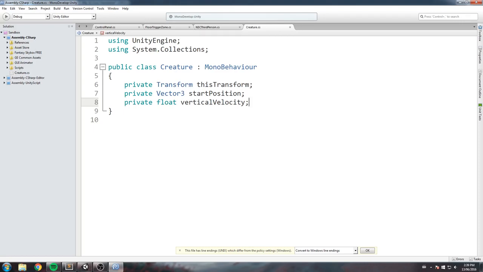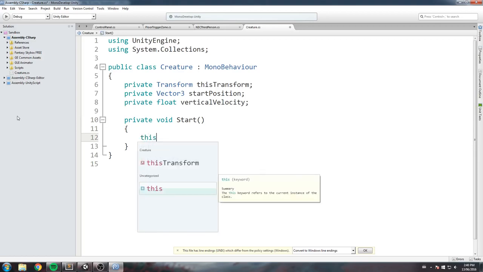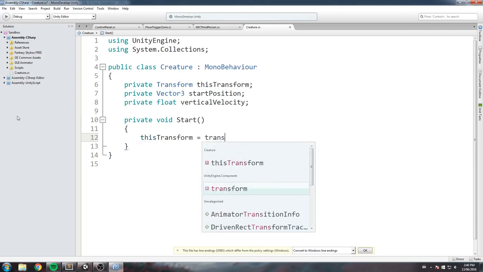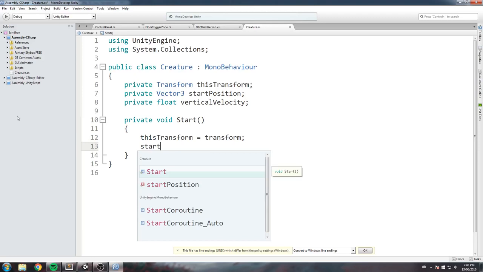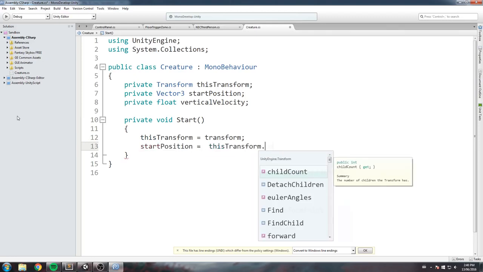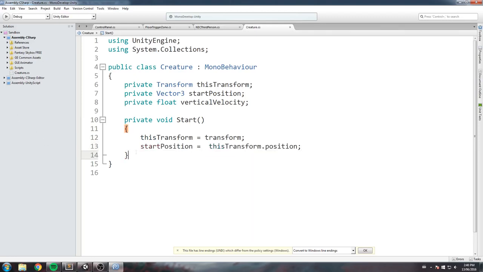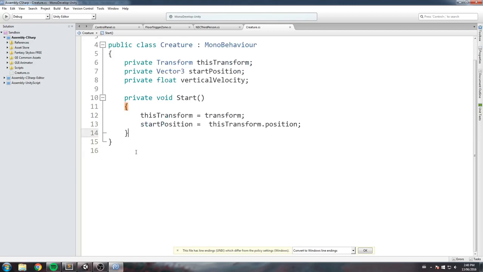Now I'm simply defining a creature. All of them, I think, in my head are going to have a start position, so I can do some moving mechanic, and also a vertical velocity, so they can have some kind of jump mechanic as well. Of course, this does not really have anything to do with inheritance, but you'll see why we do this in a short moment. I'll start by just saying this transform is equal to transform, and start position is equal to this transform dot position.